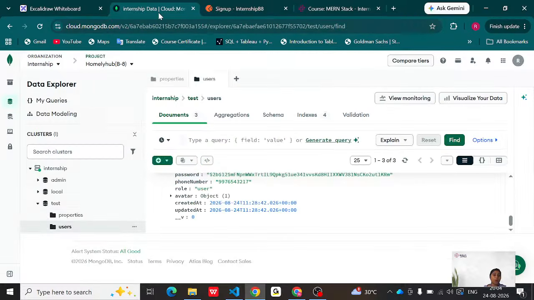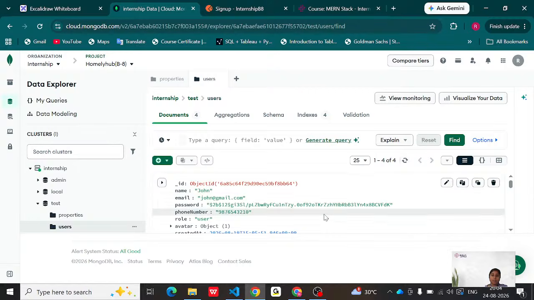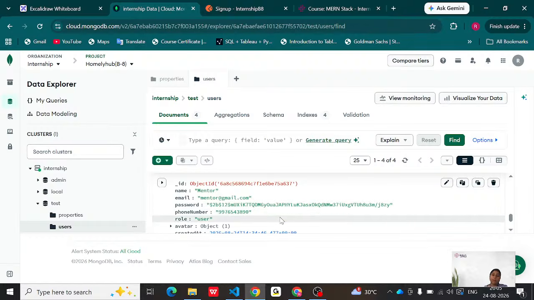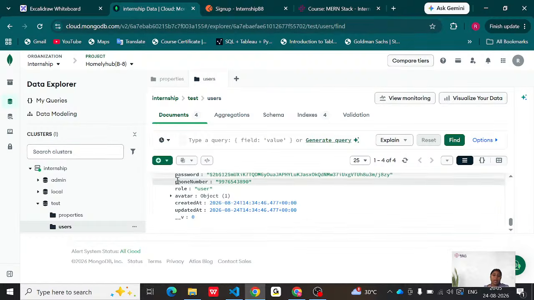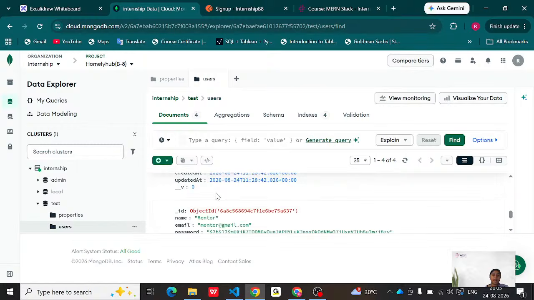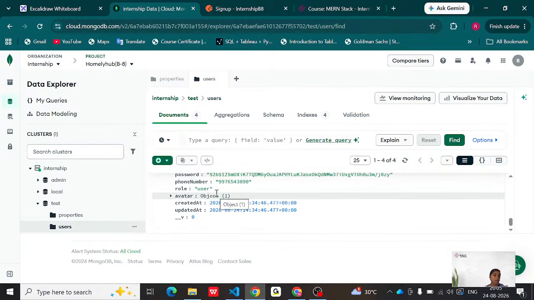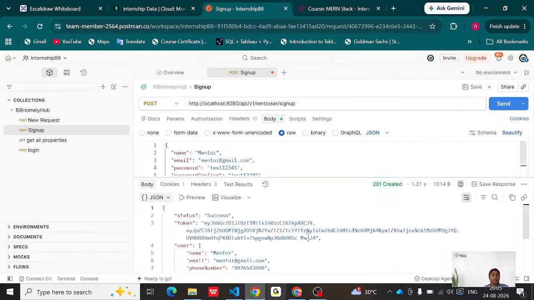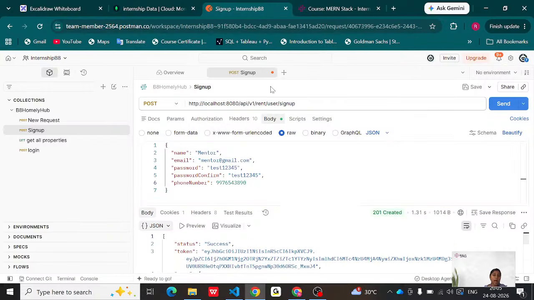I will go to the MongoDB, I will go to the users, I will refresh this. Now you can see, if you scroll, mentor@gmail.com, password in hash format, phone number, role default user, and avatar your initial name, that is ME, like initial is created, and created and updated at is coming, right? And we got the successful response also. Very good.